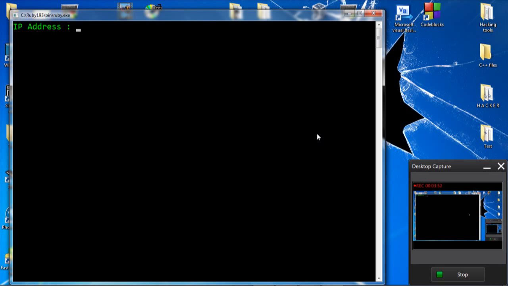So IP address, www. This is the website of my school that I used to read before, and it'll take about 10 seconds to scan a single port to be sure. So let's wait.